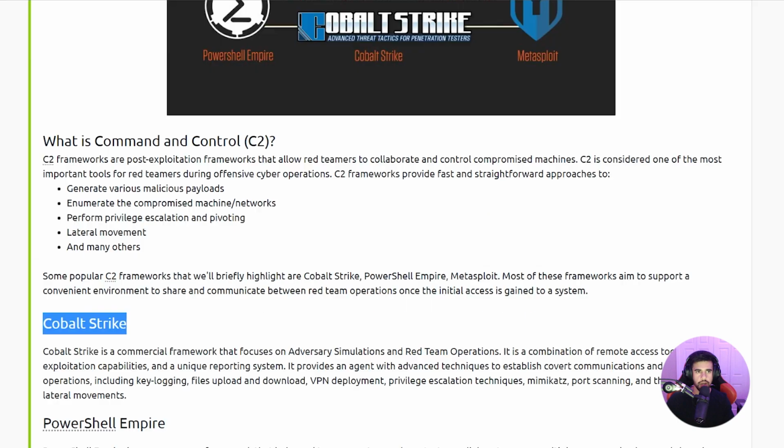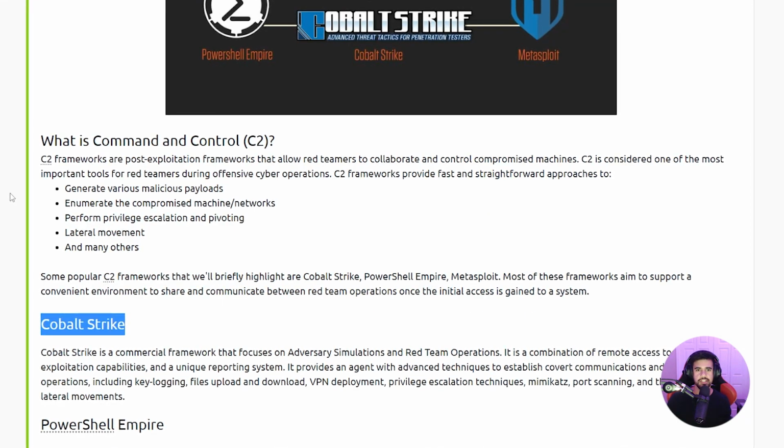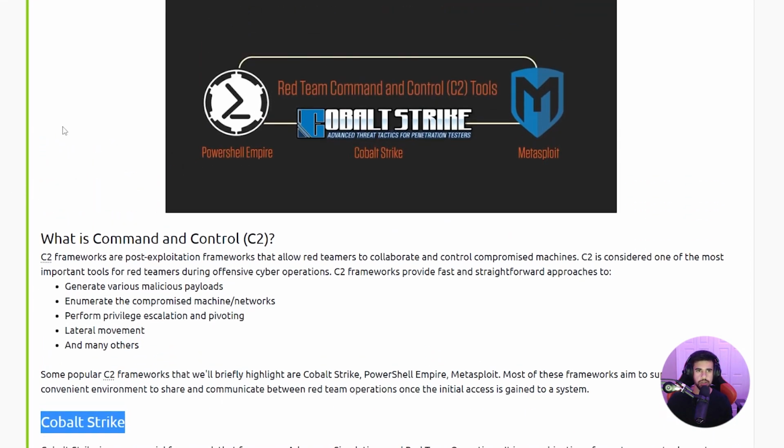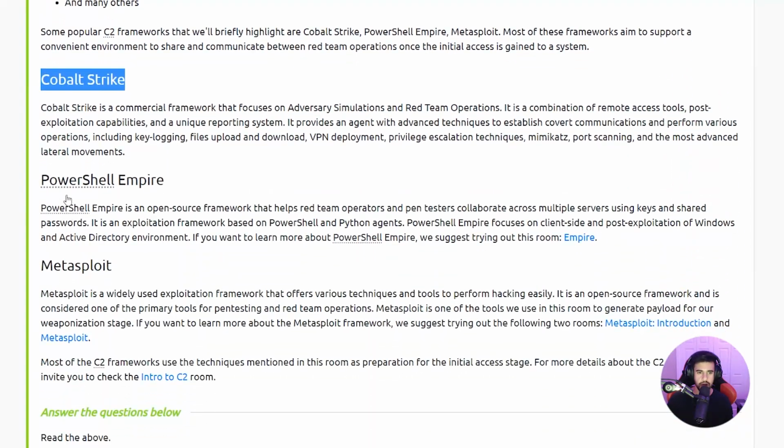But if you want a place to start, if you don't know what C2 to use, you have no idea, I would just go with the recommendations on TryHackMe. Why not? PowerShell Empire, Metasploit, we covered on this channel as well. I mean, Metasploit, I wouldn't really recommend using as a C2 framework. You definitely can, but I would definitely recommend playing with something a little bit more sophisticated. So PowerShell Empire, good place to start.